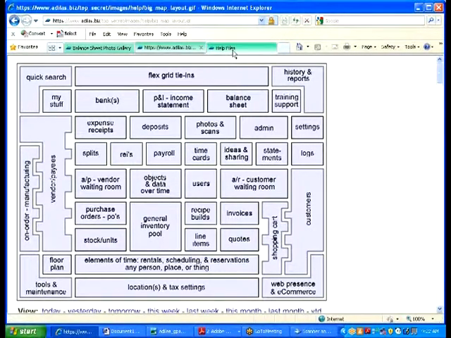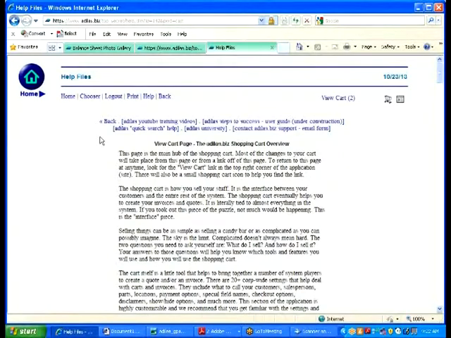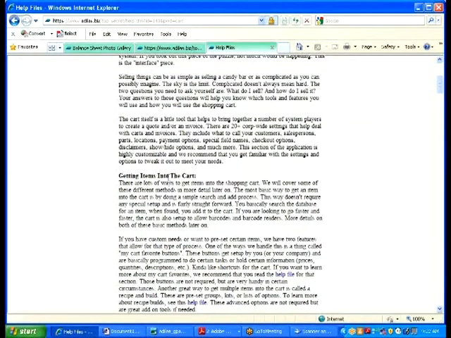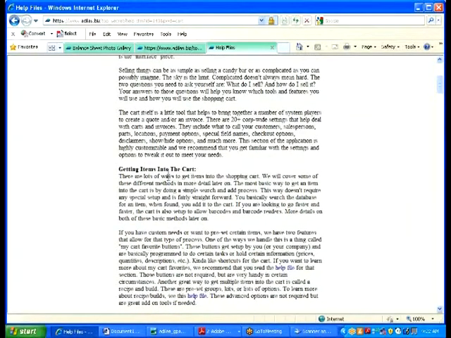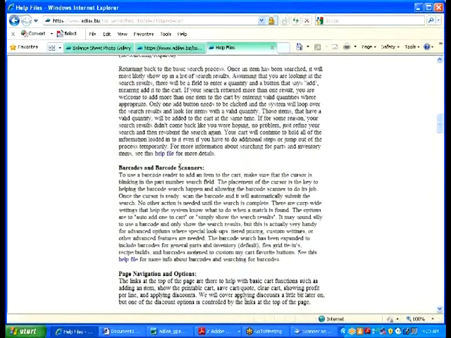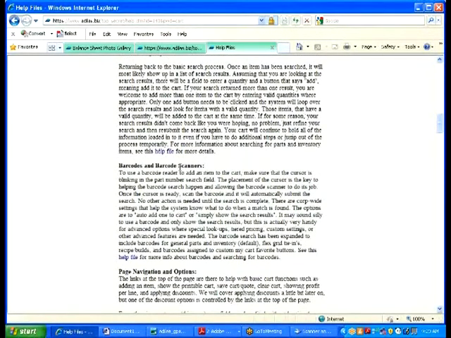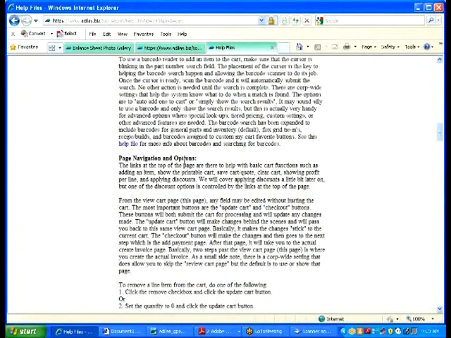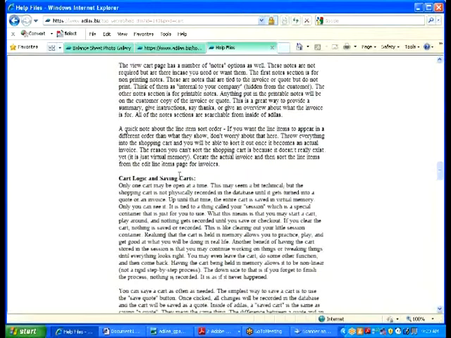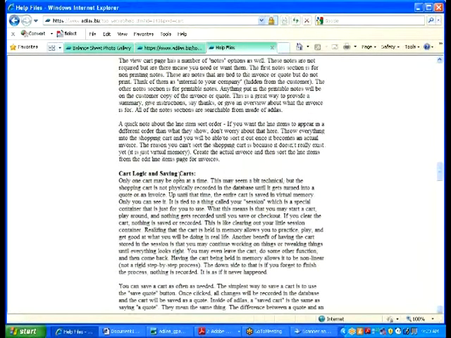So this help file may look a little bit long, but it actually goes into showing a bunch of different things. Getting things into the cart, there's tons of different ways, and it talks about it. It comes down and says barcodes and scanners. How do we work with barcodes and barcode scanners? Some of the page navigation options. Your cart logic and saving carts. So this is dealing with quotes versus invoices.